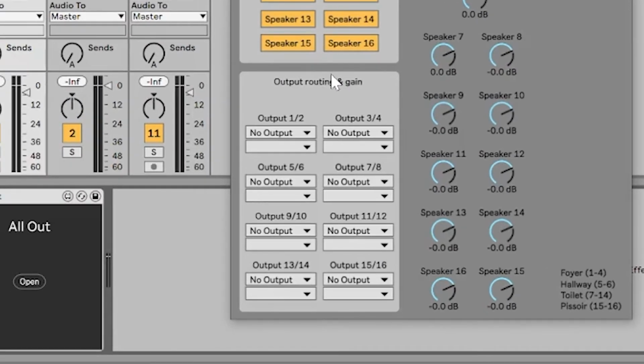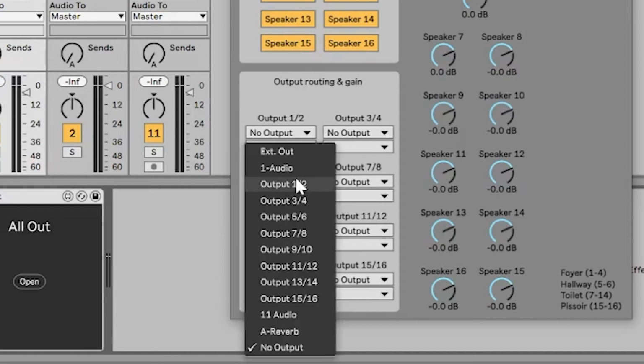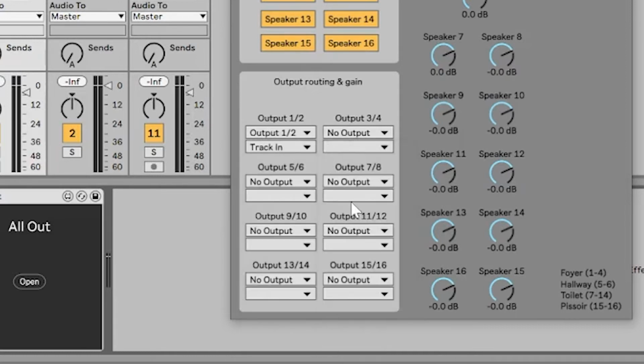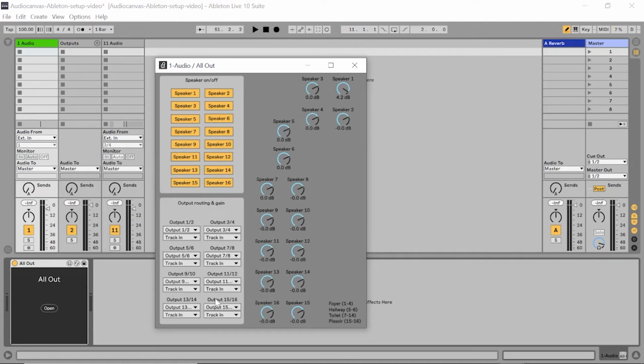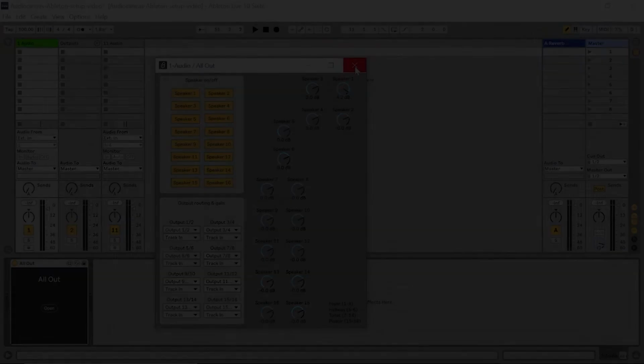To set up the routing for a speaker pair, click on the drop-down menu below its name. Then, select the corresponding output track for the speaker pair. Speaker pair 1-2 should be routed to the output track with the outputs 1-2 and so forth. When this is done, All Out is ready to use with Arda's AUDIOCANVAS system.